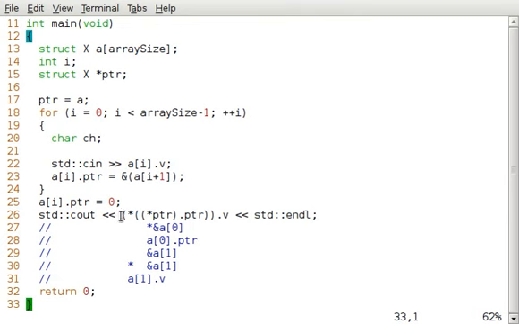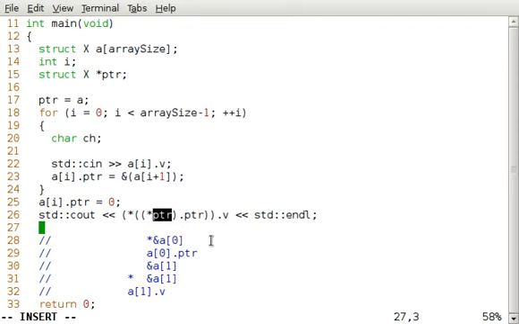Now, if I want to look at this entire expression and spell it out in English, it's going to be something like this, which is not going to be very helpful because it can be a little confusing. So we are accessing the member v of whatever is pointed to by the ptr member of the structure pointed to by ptr. That's how you say the entire thing. Let me say that one more time. In fact, I'm going to write it down here just so that you have a visual cue as well.